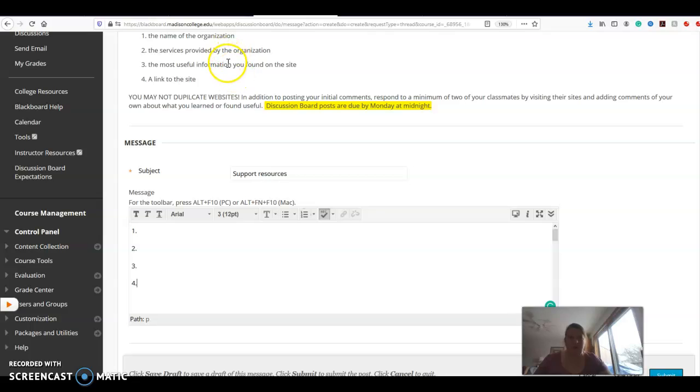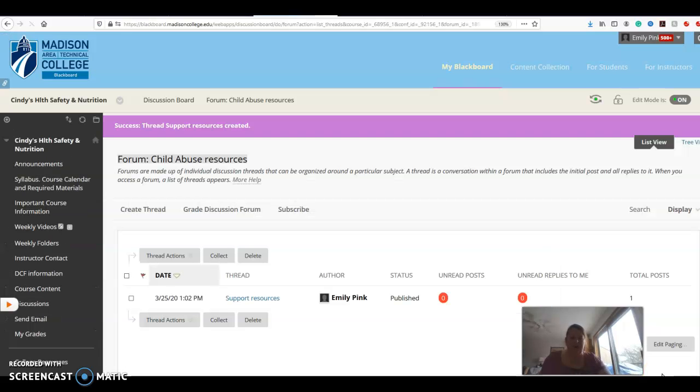Okay, so you're going to give the name of the organization, the services, the most useful information, and a link to the site. So you're going to do a cut and paste of the link, and you're going to put it here under number 4. When you're finished doing those 4 things, you're going to submit this discussion board post, and this is what it's going to look like.